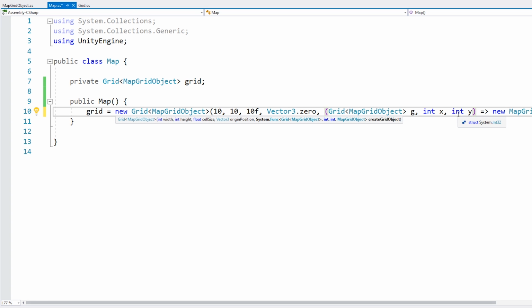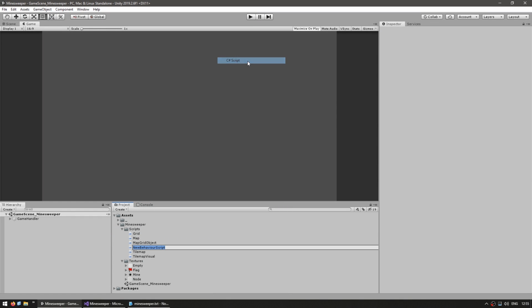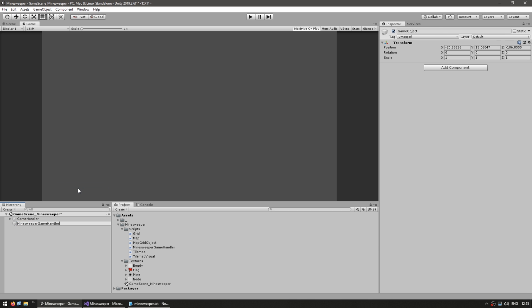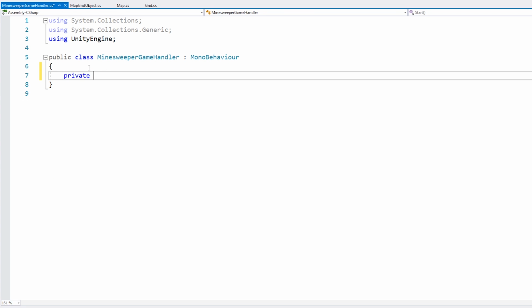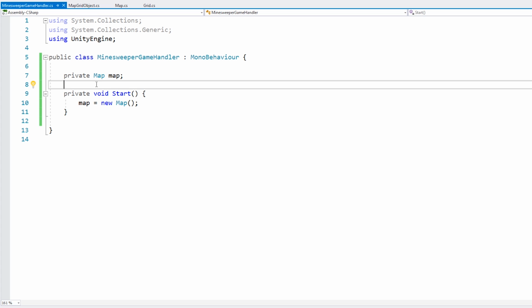Okay, so now we need to make the main script that will create our map. So here, let's make a new C# script. Call this the Minesweeper game handler. And let's make a game object to run this script. And we drag the script onto it. Okay. And in here, we simply go into our start and we create a new map. All right, there it is, very simple.